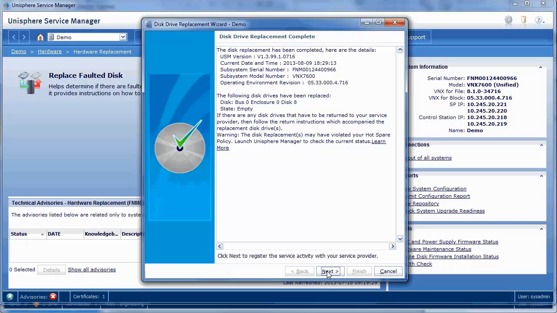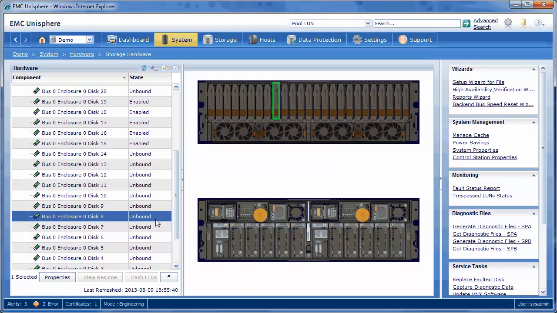Here you can notice the summary of the drive replacement procedure. You can now return the faulted drives back to your service provider. You can now click Next to register the service activity with your service provider. We will now log back into Unisphere to verify the status of the replaced drive. Now that the disk has been replaced successfully, from VNX Unisphere you will notice that the drive is presently unbound and can be used for creating storage pools and RAID groups.